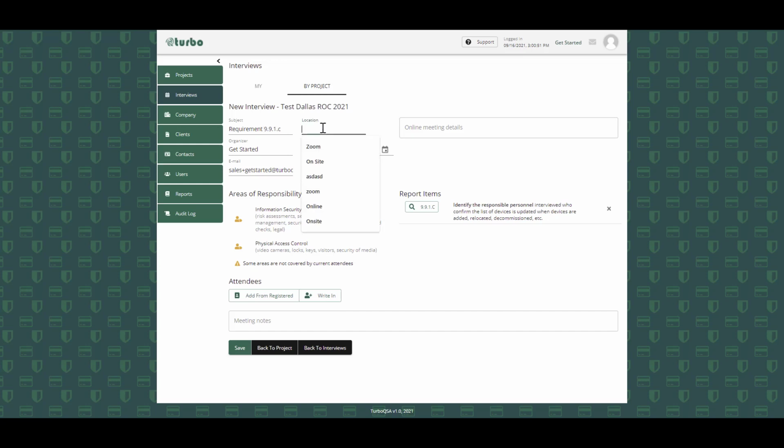In this case, we're going to say we're going on site, and we're going to do this tomorrow morning. It happens to be September 16th here in my location. We're going to do this tomorrow morning. And it's going to come from me. I'm still logged in as Get Started here, but if I was logged in as one of those QSAs, it would come from me. And these are the areas of responsibility that are required.